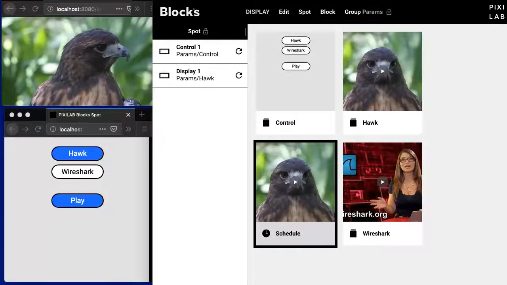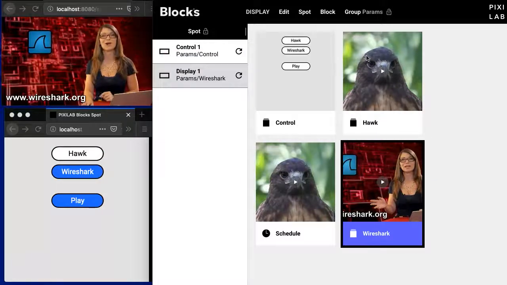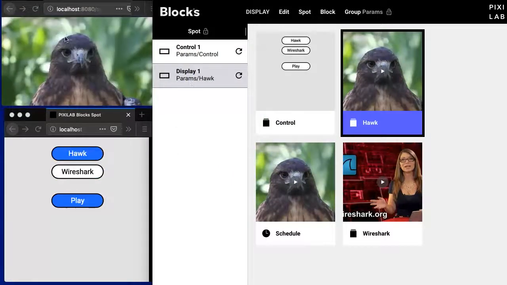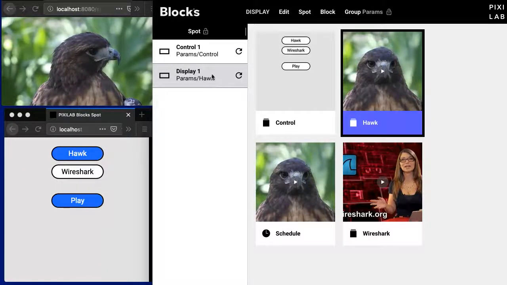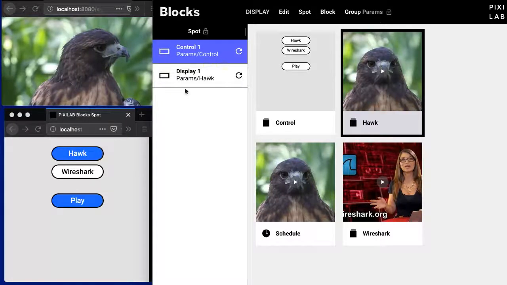It's often desirable to have nice transitions when going from one block to another. Normally, when you switch blocks on a spot, it just pops right over, as you can see here. Here I have a browser window that simulates this display spot that I have here, and I have another browser window that simulates this control panel.